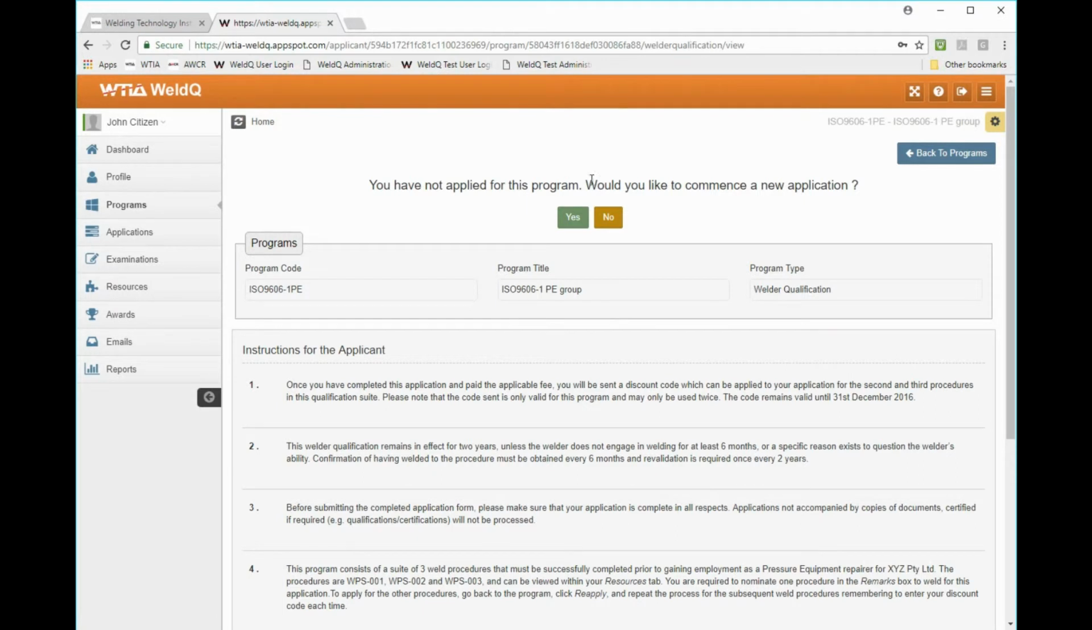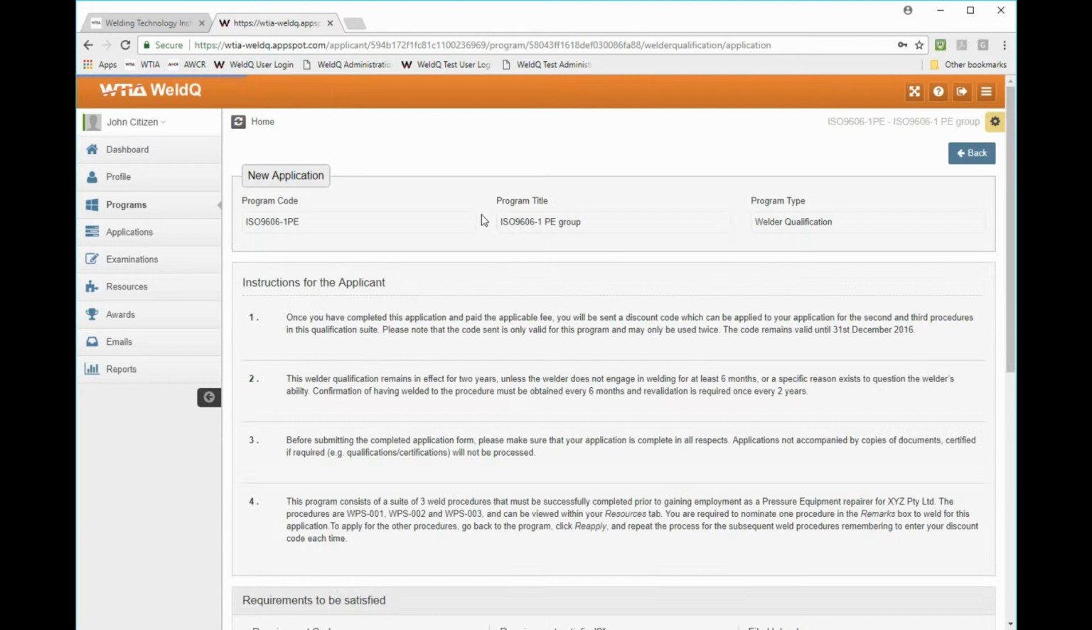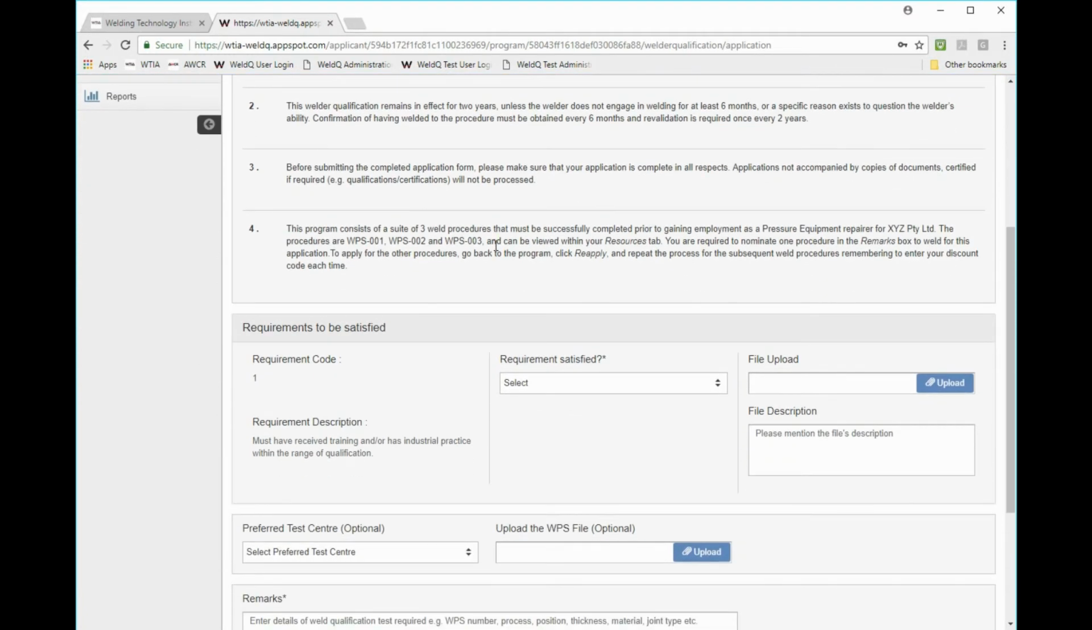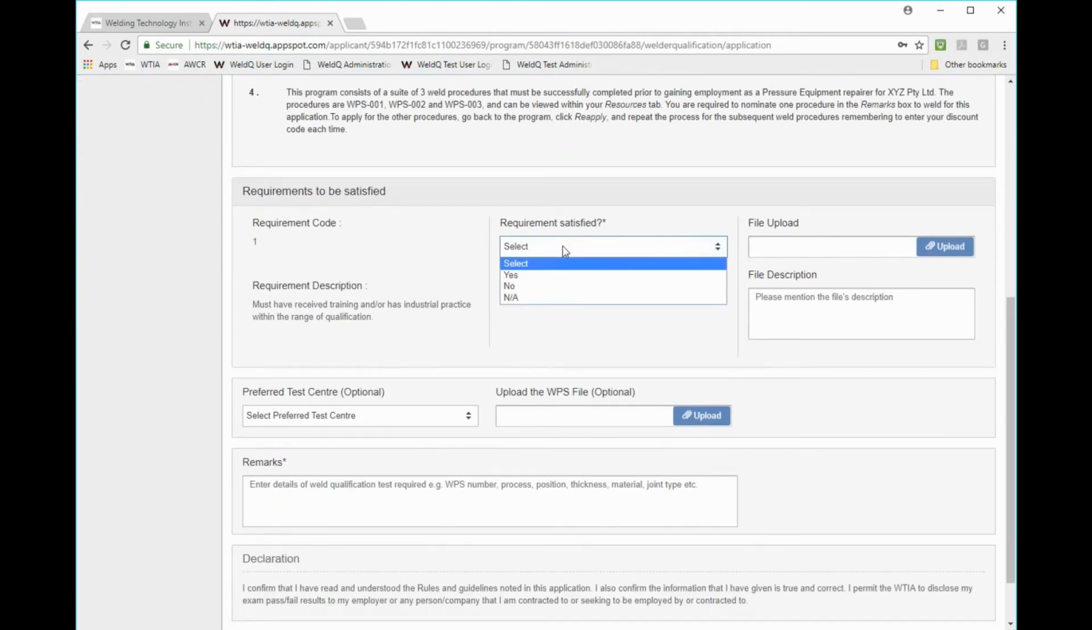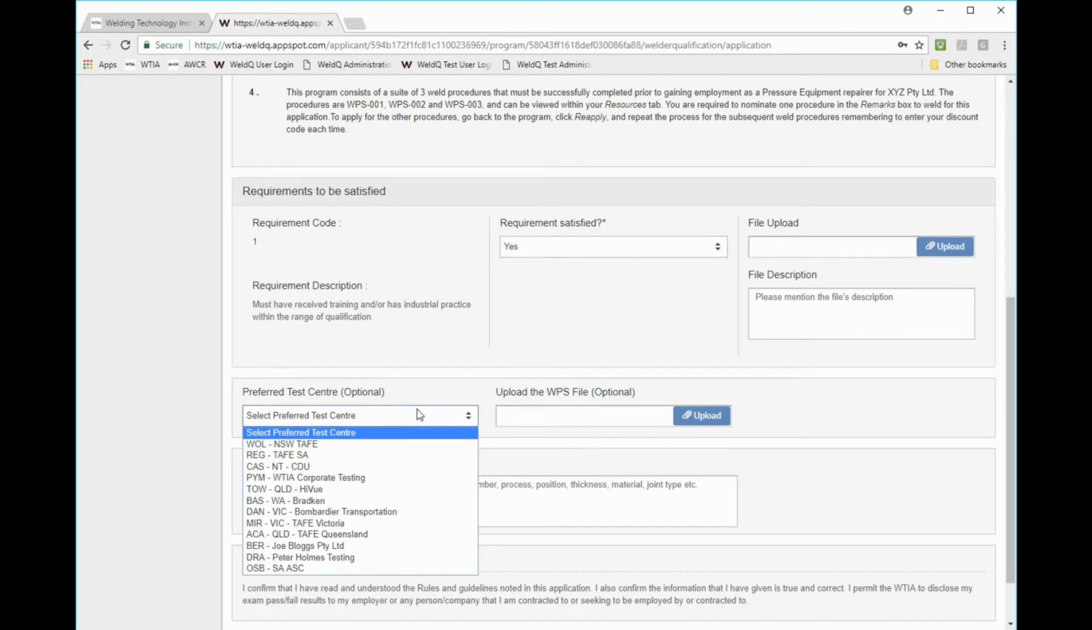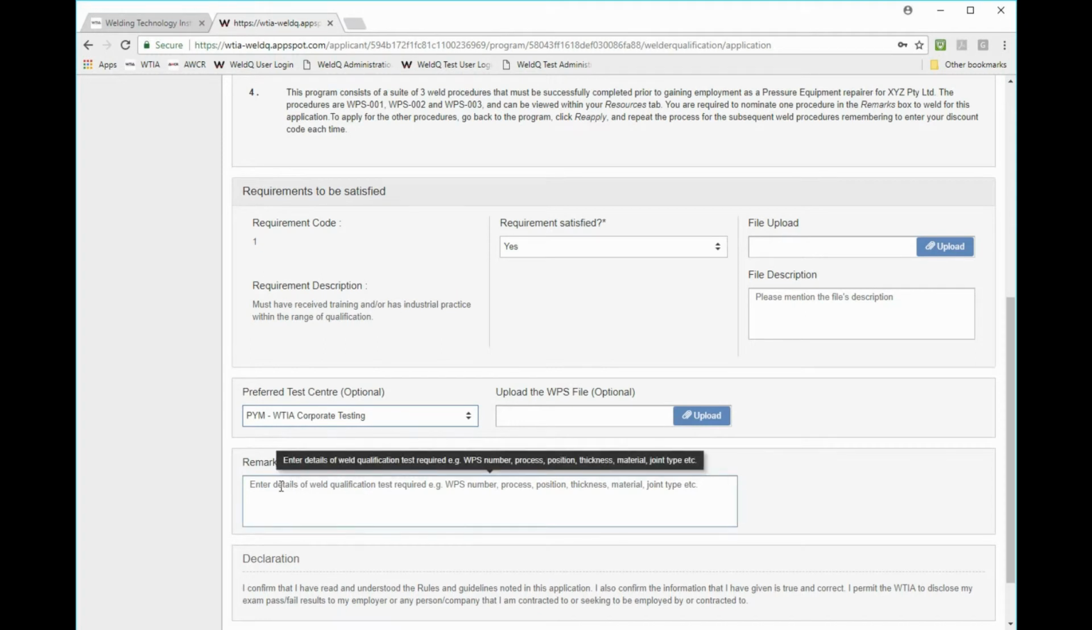Now we're going to proceed and apply for this program, so click on yes. We're going to select yes, we have satisfied the requirements. Our preferred test centre, we will nominate a test centre from the listing here. Down here we will need to enter the details of the weld procedure that we're going to apply to be tested to.